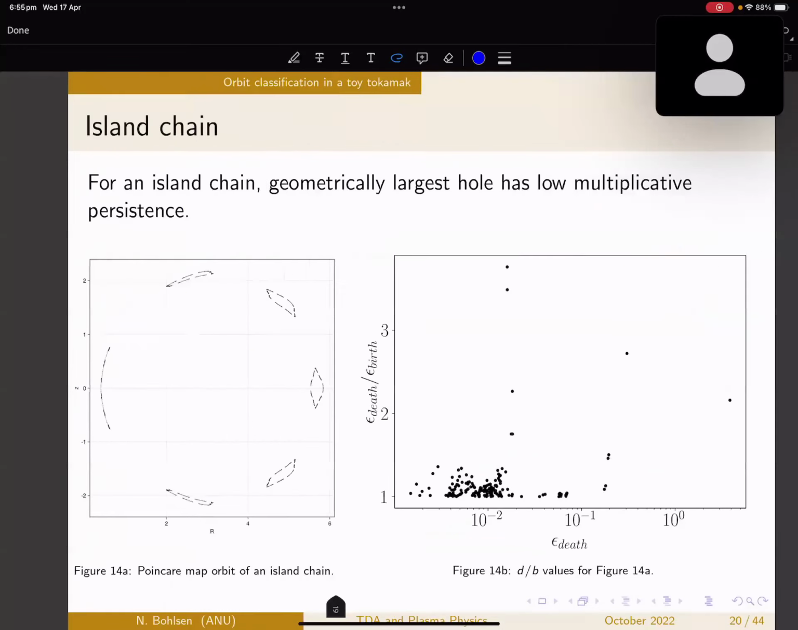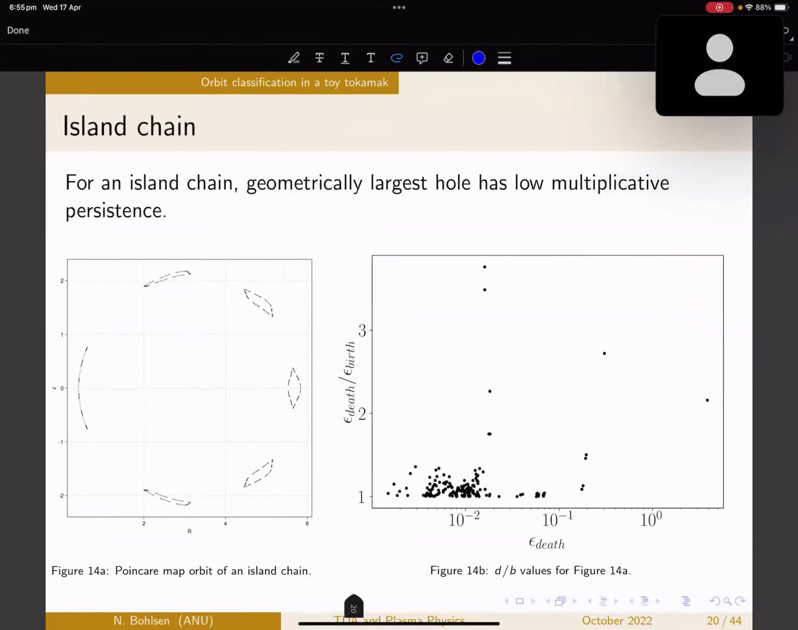Okay, let's look at a different case. Here's an island chain. I've now taken the same observation. I've run an island chain. It actually is an island chain, though I haven't run it for long enough.